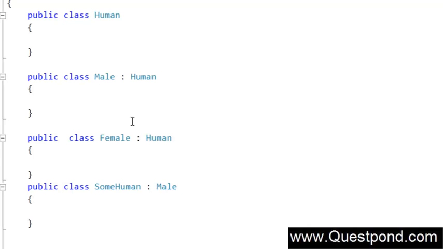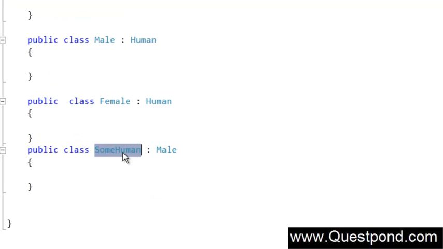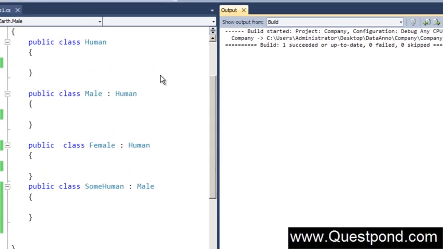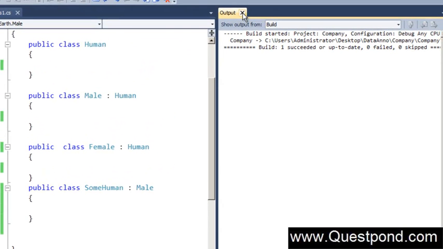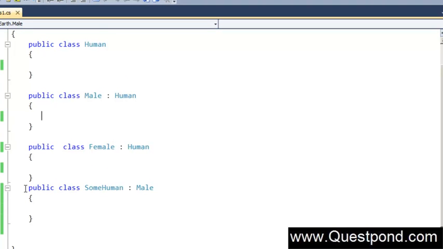So you can see I have created one more class called some human, and it can easily inherit from this male class. If I build this project, it does not give me any errors. Now what I want is for it to give an error and not allow me to inherit the male and female classes. So how do we do this?